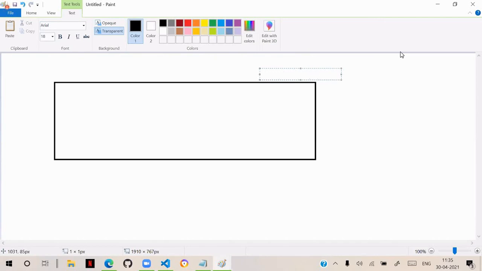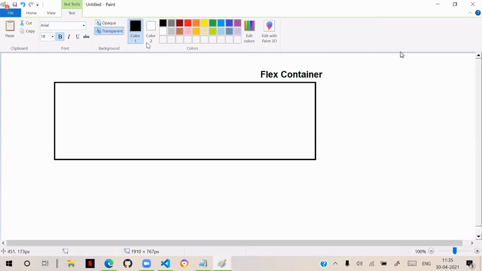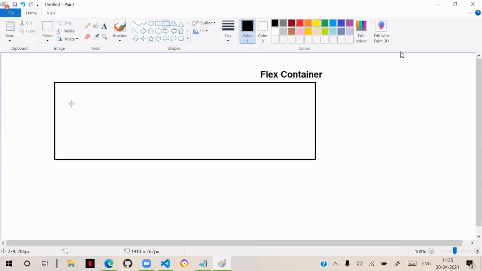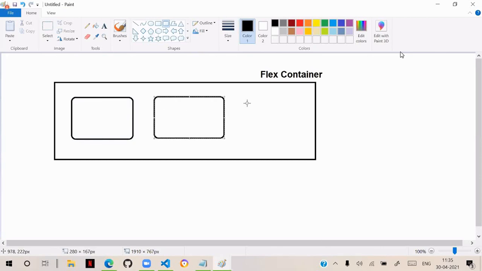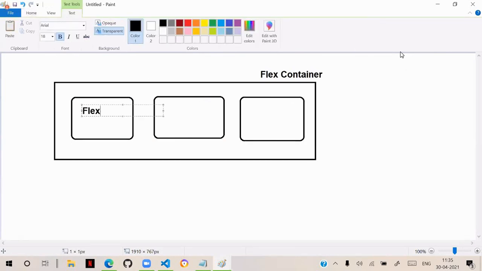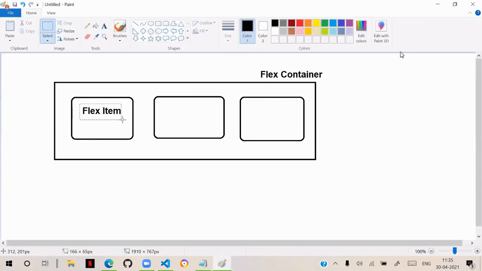Inside the flex container, we will have some items arranged inside them. In the container, we have some items arranged. These are called flex items. So a flex container contains a collection of flex items. Now we have to arrange them flexibly.